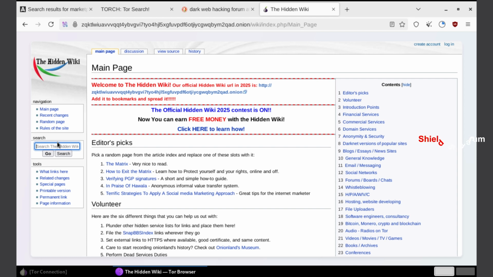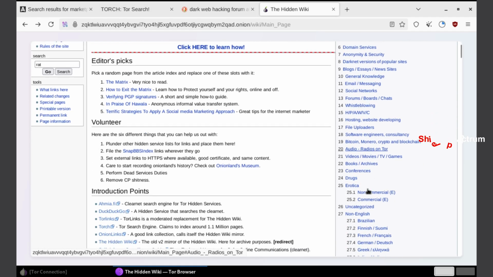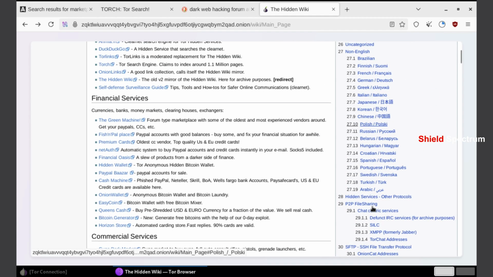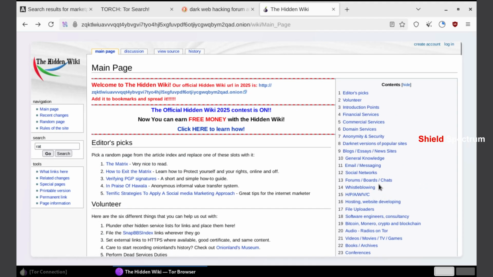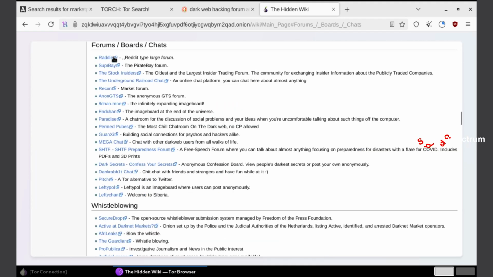Hidden Wiki is a popular directory of .onion sites on the dark web. You can browse categories like forums, marketplaces, hacking, and more. It's a good starting point to explore and find target information safely. Always stay anonymous and cautious while browsing.